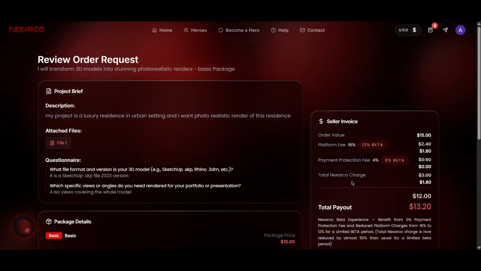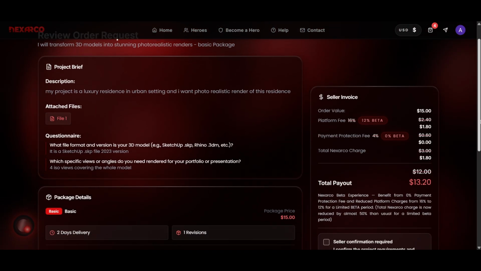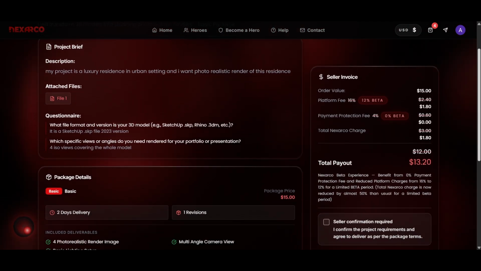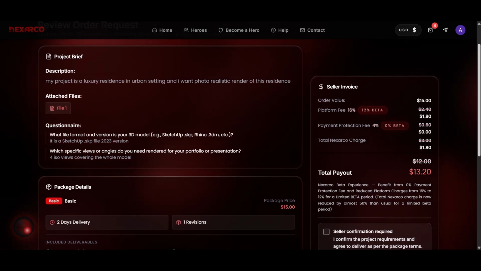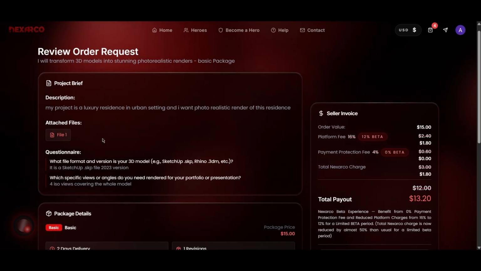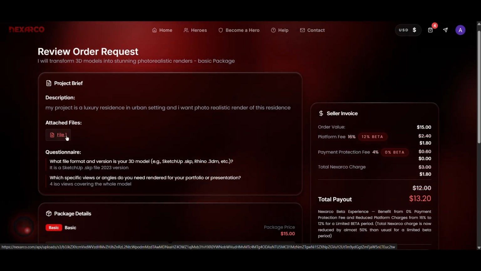Take a moment to carefully review the project brief, examine any files provided by the client, and go through their responses to your pre-order questions. Understanding the client's requirements thoroughly before accepting an order helps ensure a smooth and successful project experience for both parties.